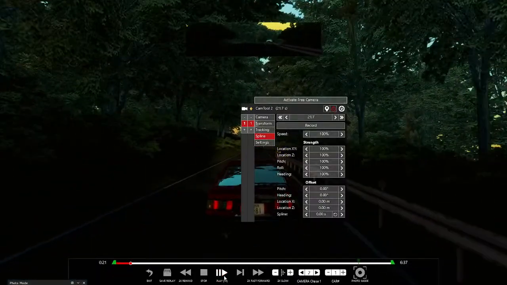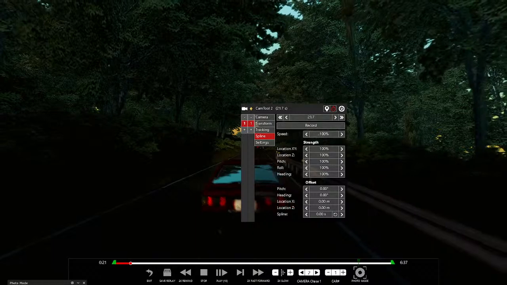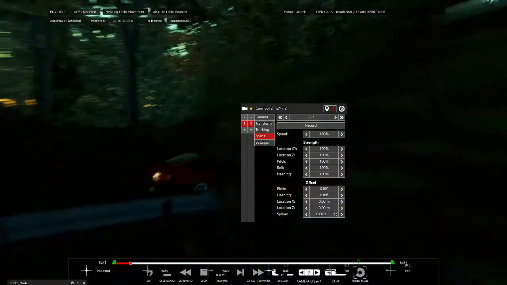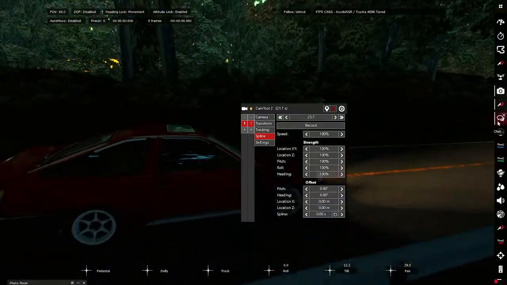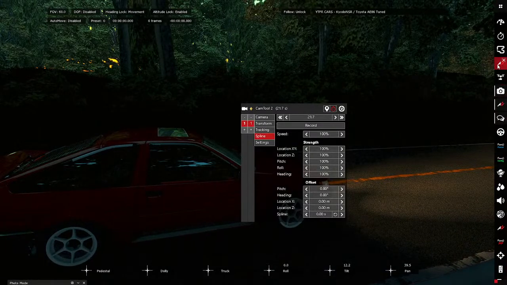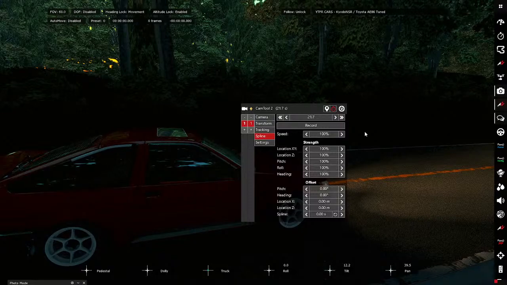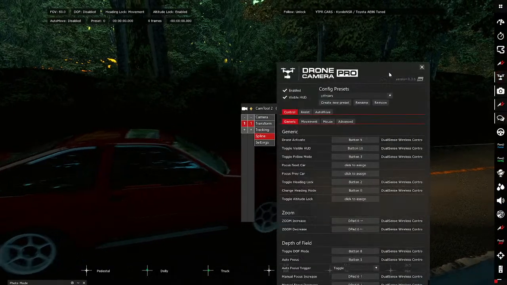I don't think I can do it while it's there. There we go. It was glitching out for a second. My bad. Cam tool and the drone camera. All right, good.